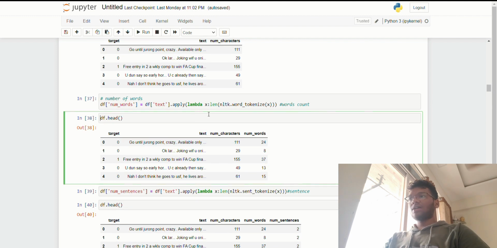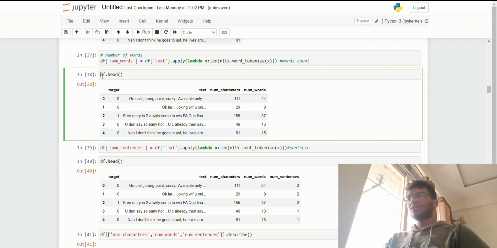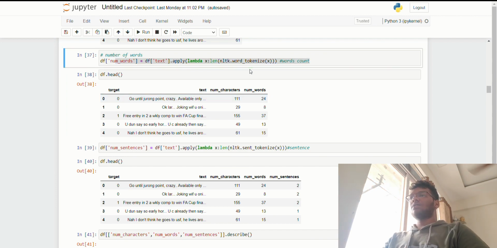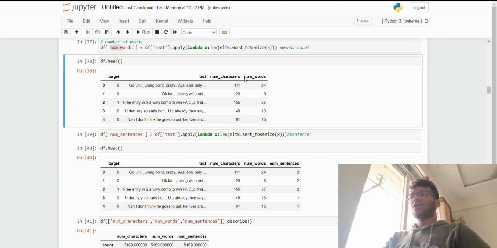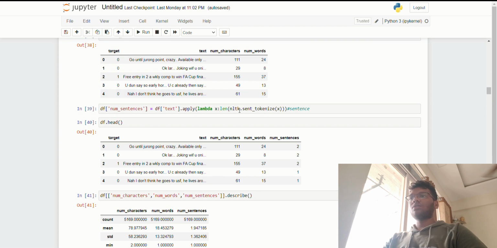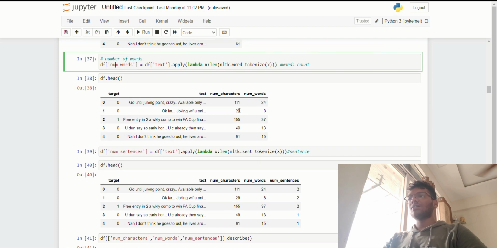Now again df.head. In the above code, what you will see is I'm taking out another column for number of words, so it will give us a word count. Again df, I'm naming the column num_words, and I'm targeting text here. So you'll see, okay, apply lambda. All right, so you're just using NLTK to tokenize it.